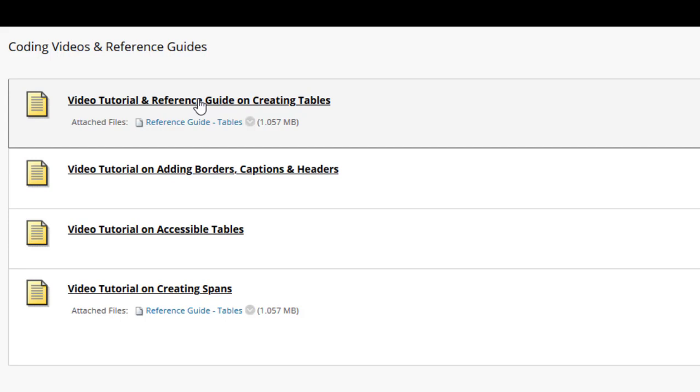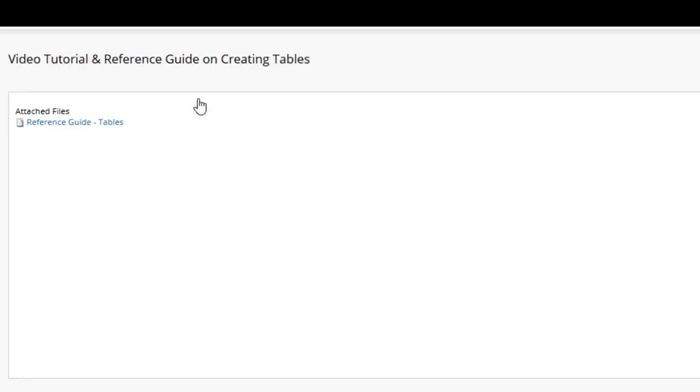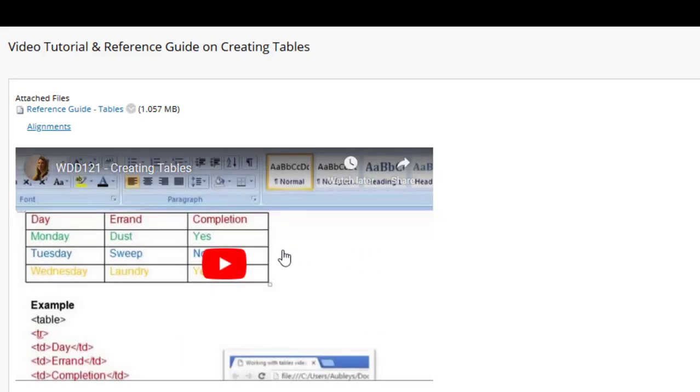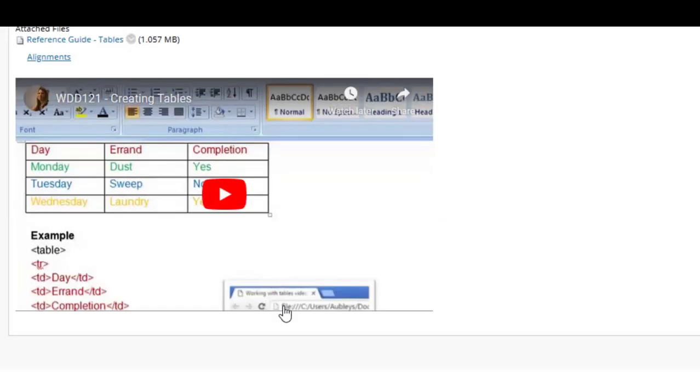If we click on one of these reference guides, you'll notice that there are videos that are all embedded. They never have to leave Blackboard to do anything. That's something I think is really important in course design, is if we can keep them in the LMS, they're not trying to navigate and accidentally closing tabs.